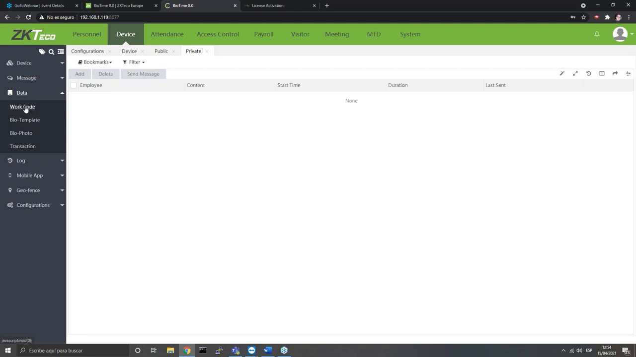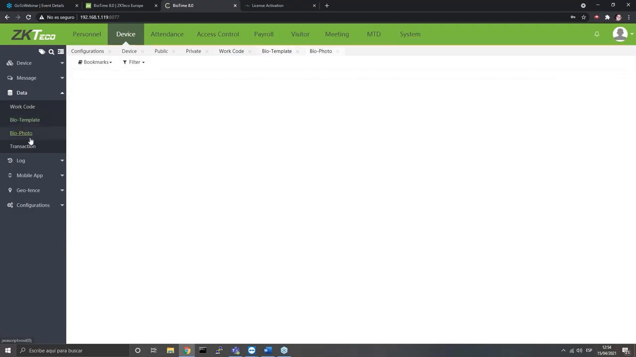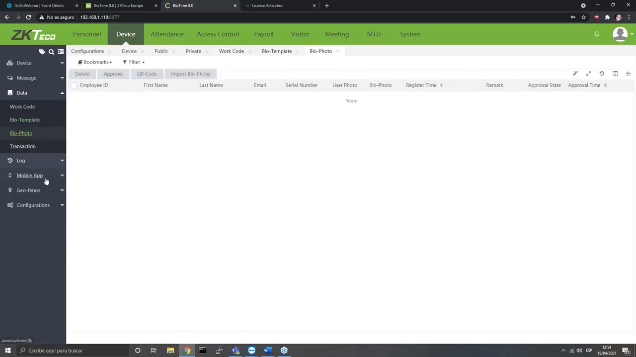Also here I have some information on the work codes. If I want to send a work code for the employees to be able to register, I don't know, smoke, doctor, whatever the situation, to be able to see it in the device. And here I have information on the templates and the photos that I have registered in the device. Here I have the option even to import biophotos.